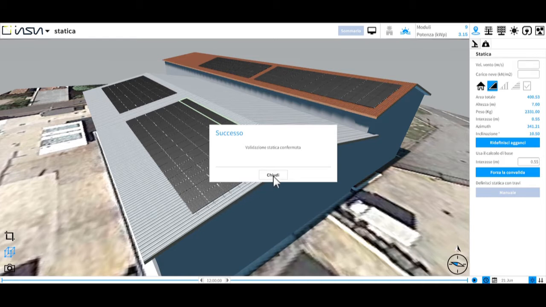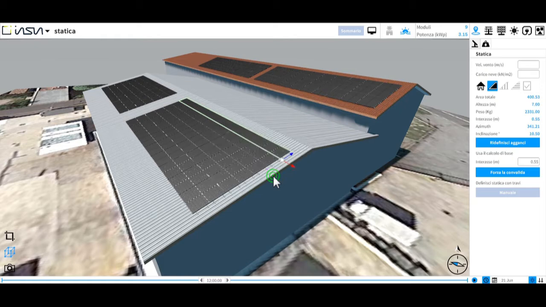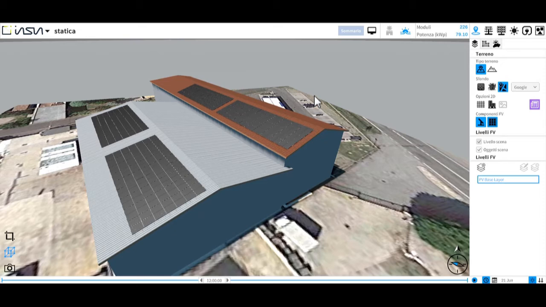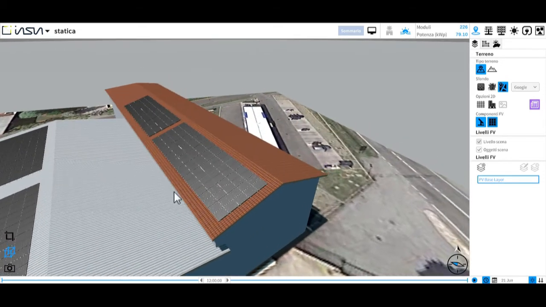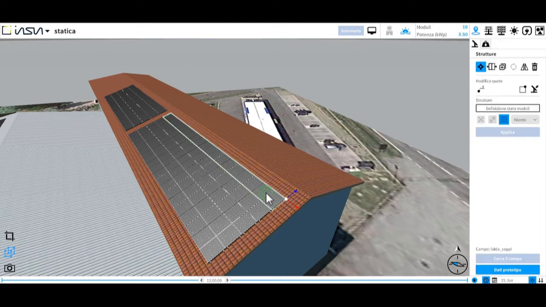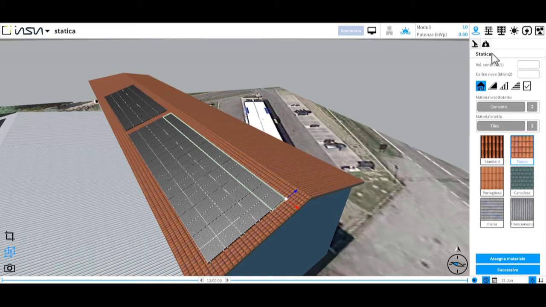Once we have checked the static on the first roof, we can go and repeat the procedure for the tile roof as well. We select a row. Click on the static button. Now we are going to define the materials of the attic and of the roof. In this case, we could assume that there are wooden beams in the attic, while for the roof material, we can confirm the tile. Assign material. Next.